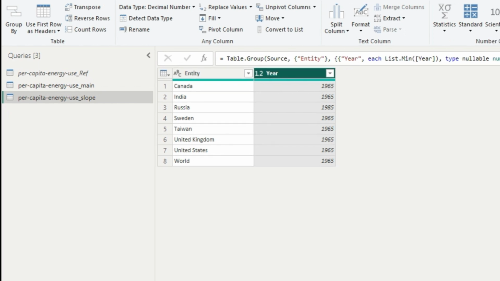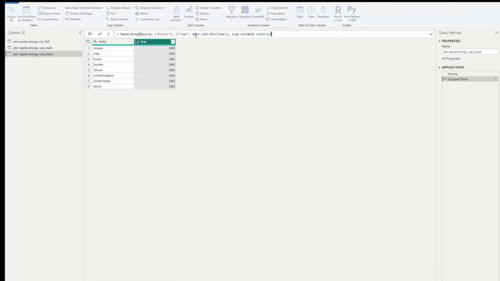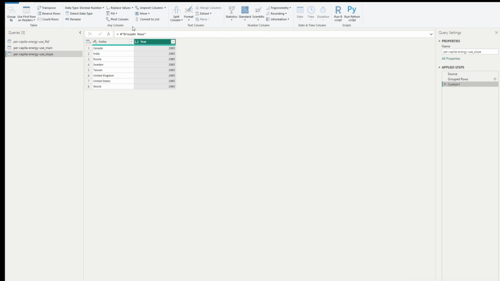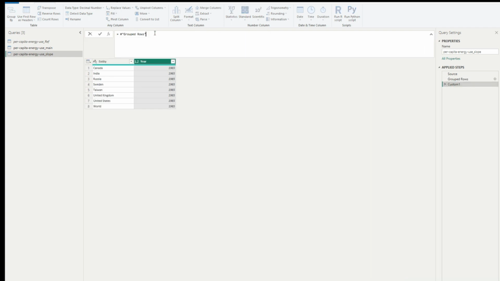And if we look at the M code, it just tells us that what it's looking for is the List.Min. So what we can do is apply a second step after. So we insert a step after, and we can almost just copy this. So we can just change this to max.